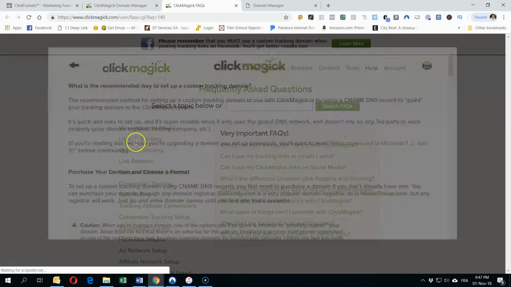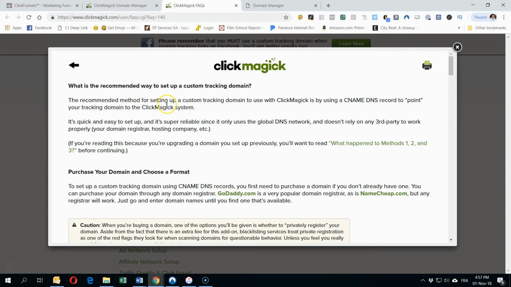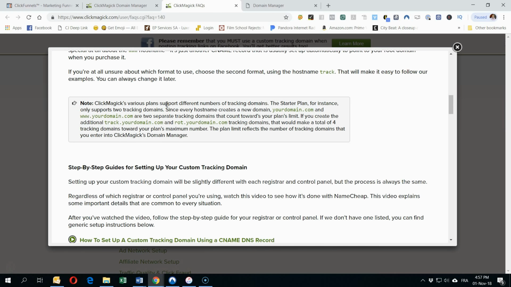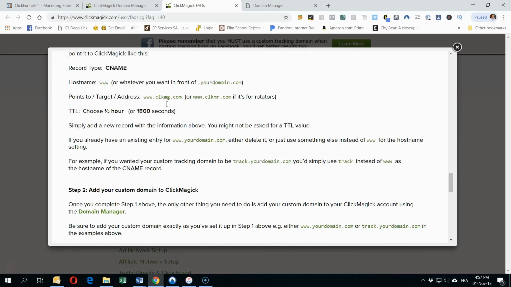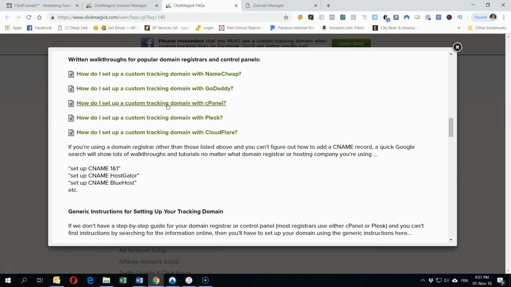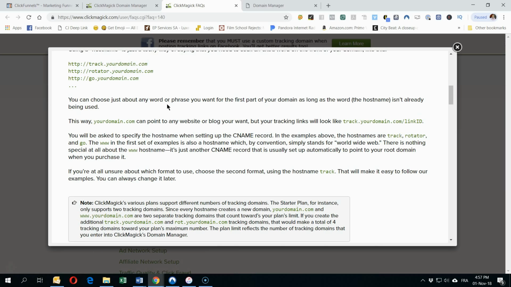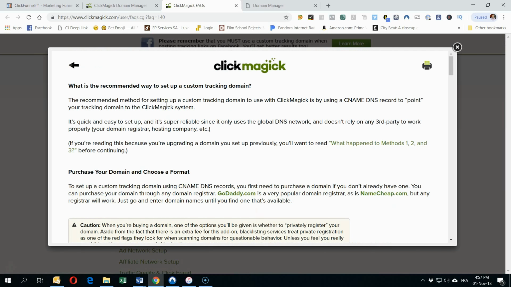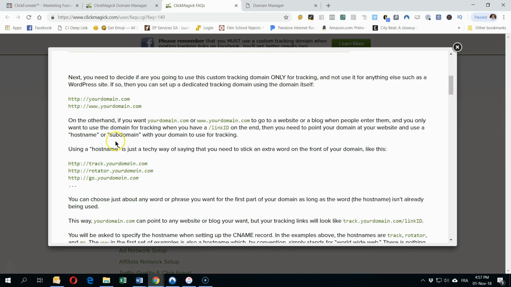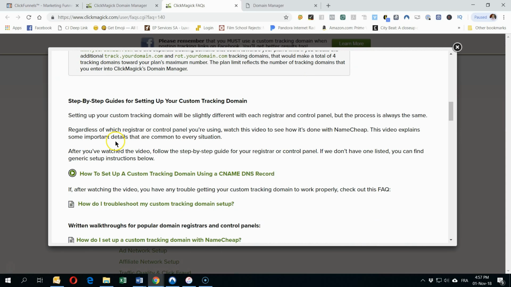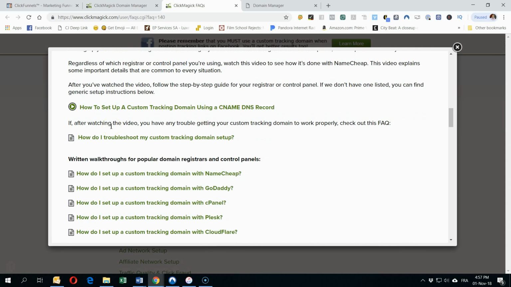So let's load this in a new window. Right, here we now get everything we need to set up our domain. You don't need to read everything. You can, but I will point out the important stuff now. So we have already purchased our domain, so that's not an issue. So let's now set up the custom domain.